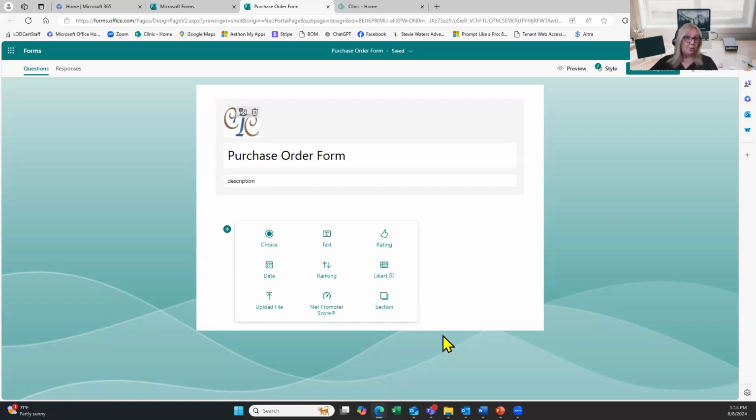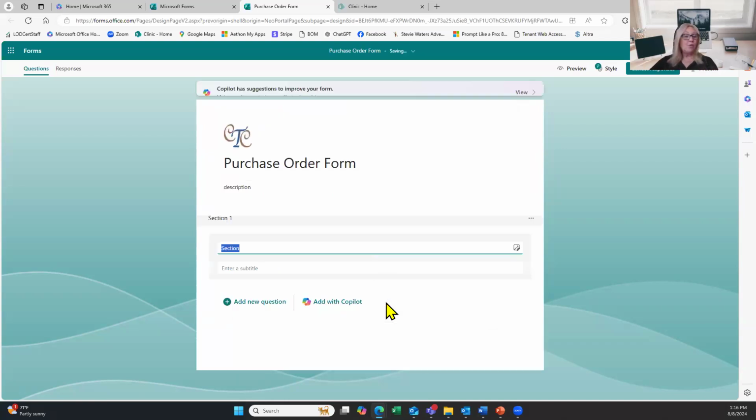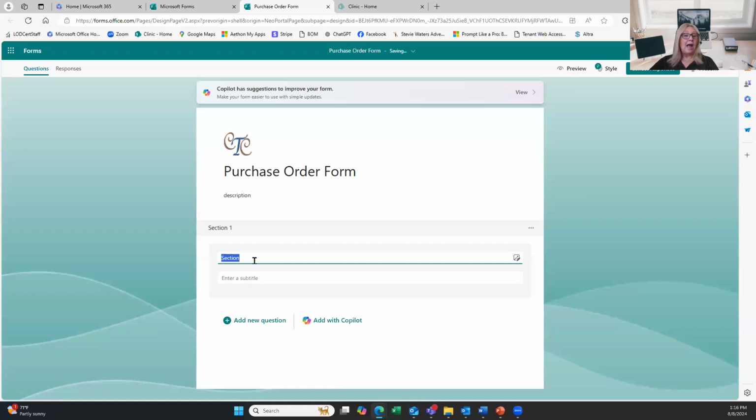So if I'm going to do a purchase order, I might want to actually start with a section. Just to show you how those work, I'm going to click section first, before I even add any questions. It will ask me to put in the title of the section. If I'm going to create a purchase order, I might want to separate this information is about the vendor. This is the ship to information, etc.